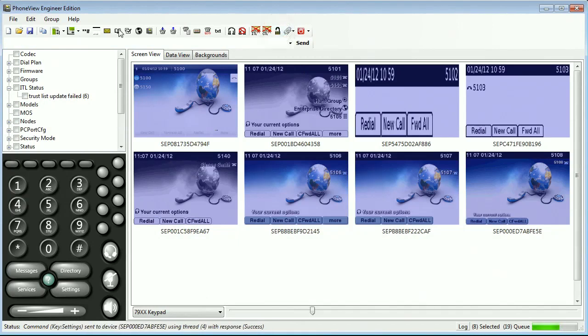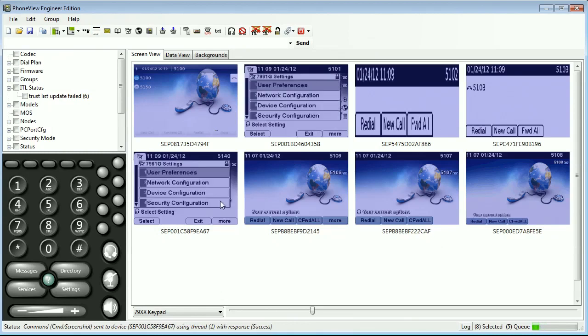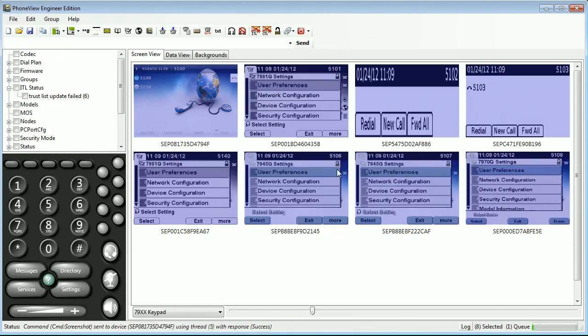So we click unlock and then take a screenshot. And we'll see in a few seconds that that will refresh and that the padlock is open on the models that it relates to. Okay, so now that we have unlocked the appropriate phones, we can now delete the ITL file. And we've reduced this down to a single mouse click.